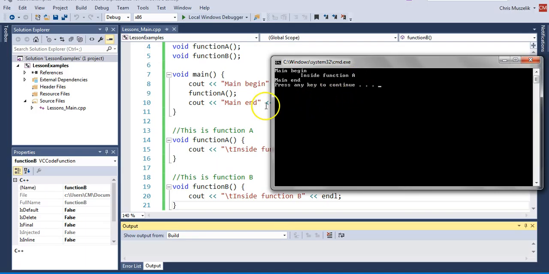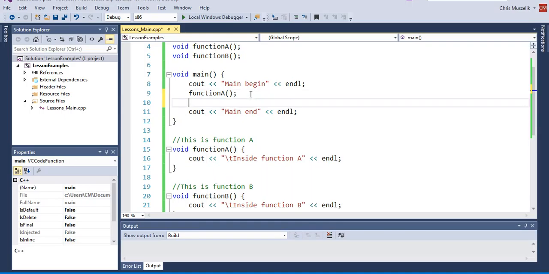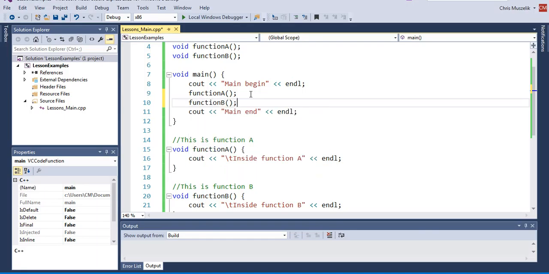All right, so we're not limited to just calling one function. Okay, I can call another function, and let's call function B. Function B, open and closing parentheses. Now what's going to happen is main kicks off. We're going to execute function A, which is on line 9.